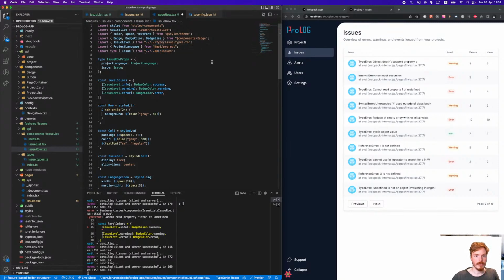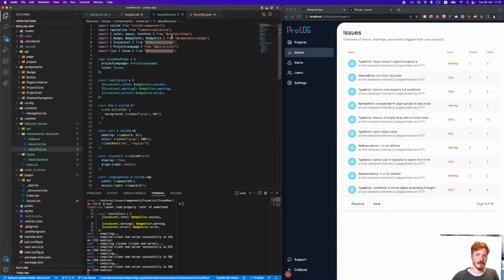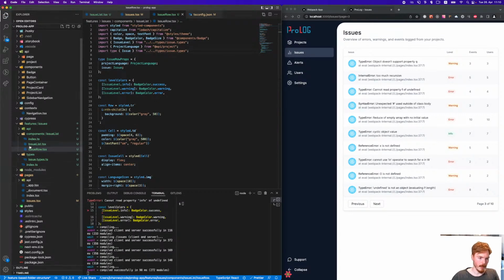The alternative would be to add features. This would limit, of course, our imports, because we would import from the public API here. So only the things that are exported from the public API could be imported within our feature. But yeah, so let's keep it like this for now.